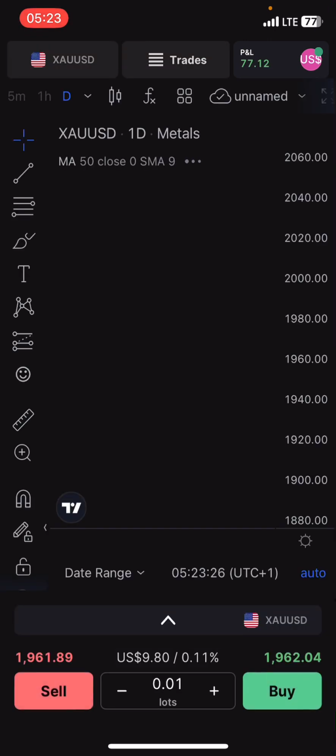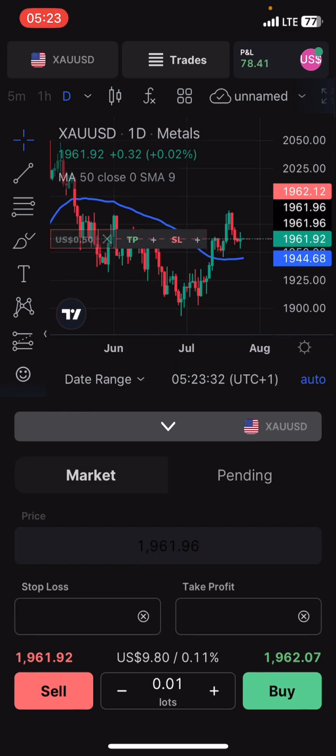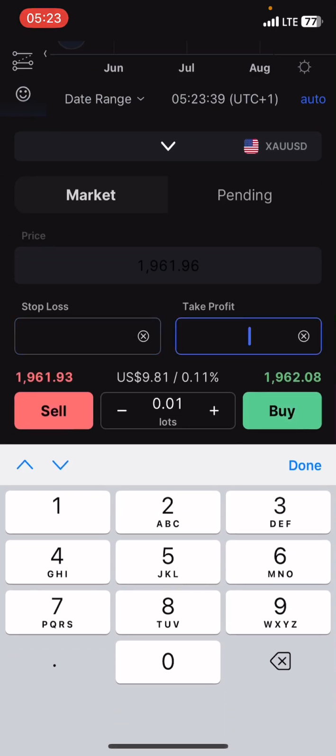And then if you want to place a trade, let's say you want to place a trade on gold right now, all you have to do is click this arrow button down here. When you click it, if you want to use an instant execution, you just have to put your stop loss here, put your take profits here, put your lot size here, and then you click if it's a buy or if it's a sell.